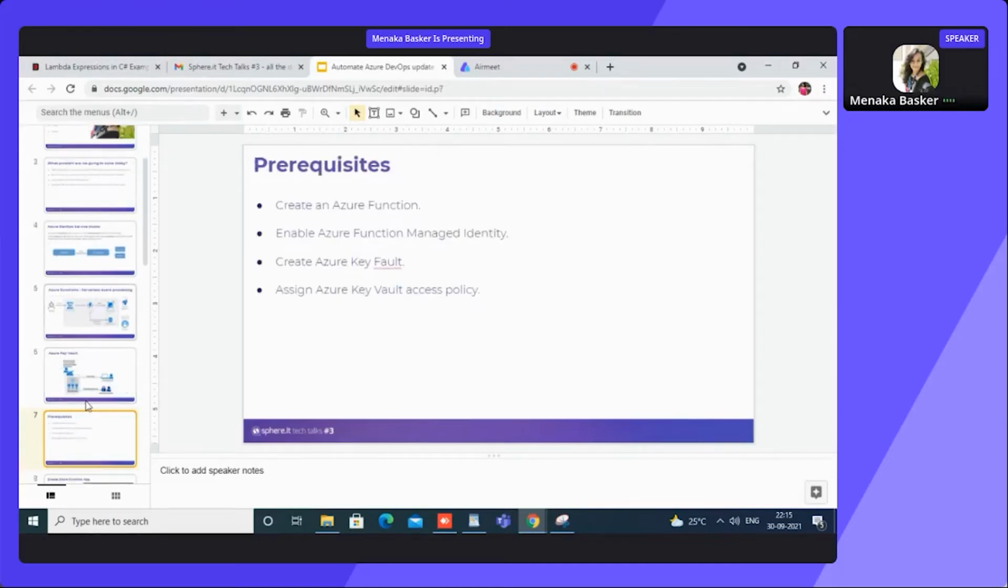So the prerequisite, what all are the things I need to do to perform this action? First I need to create a function, because there are two services which I need to create in Azure portal. One is Azure Function. The second one is the Azure Key Vault service.